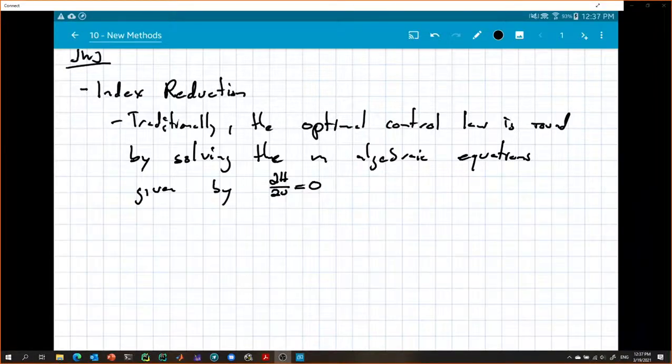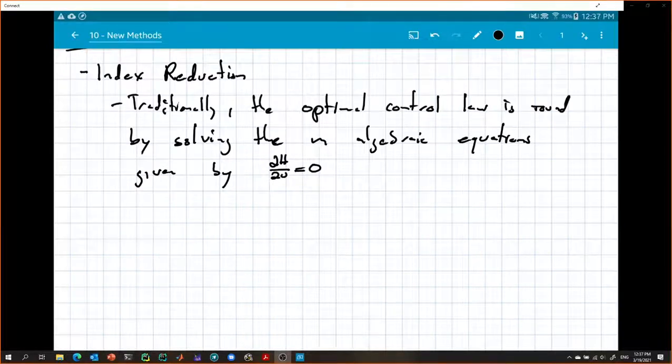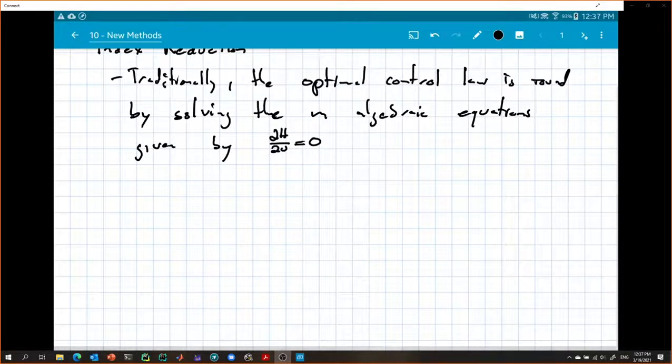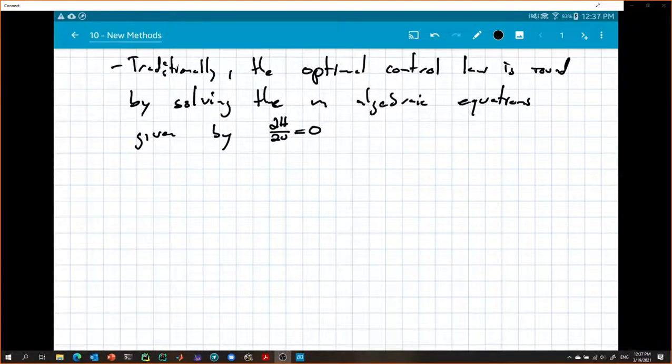So in all the different traditional optimal control lessons we did prior, we would get M equations and then solve explicitly for the control. So our control is defined by algebraic equations, not differential equations.